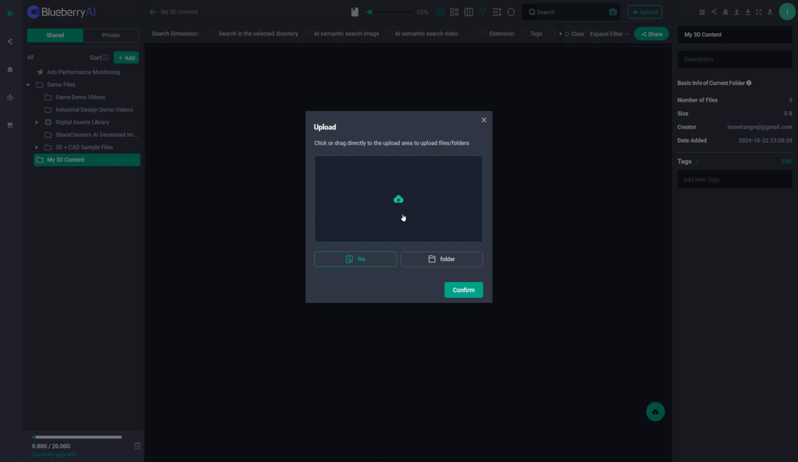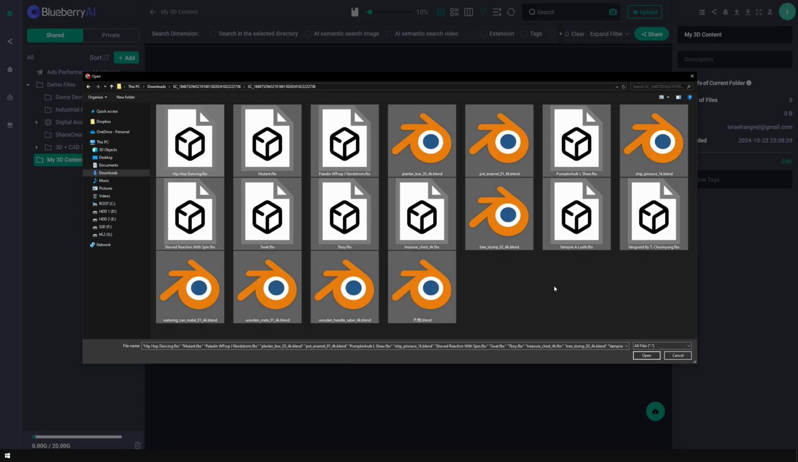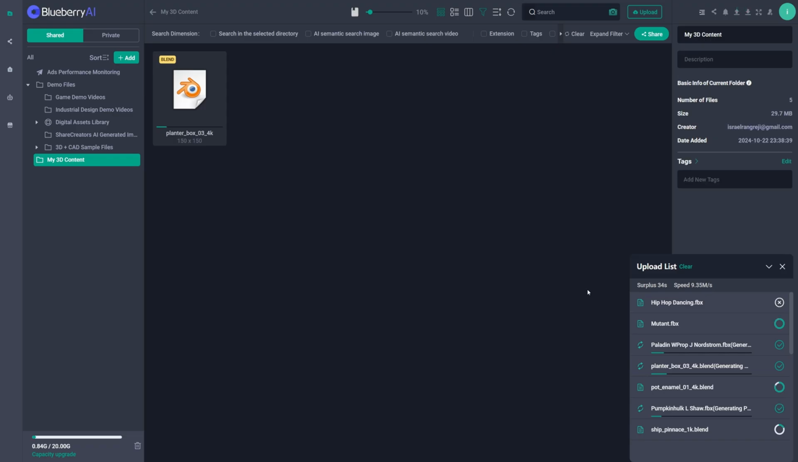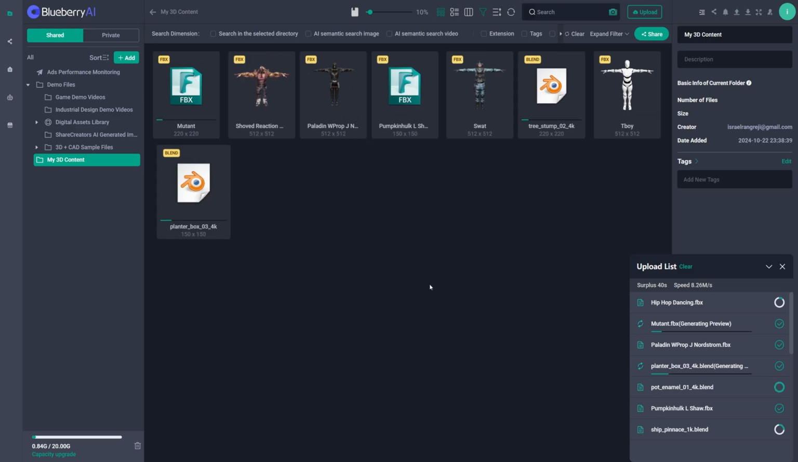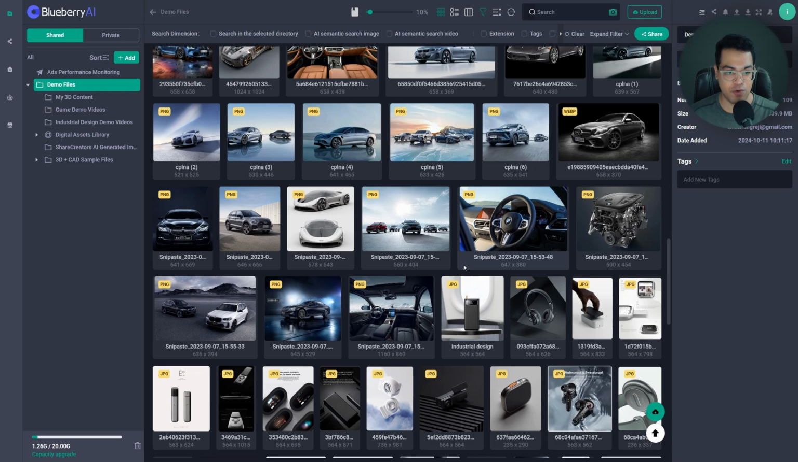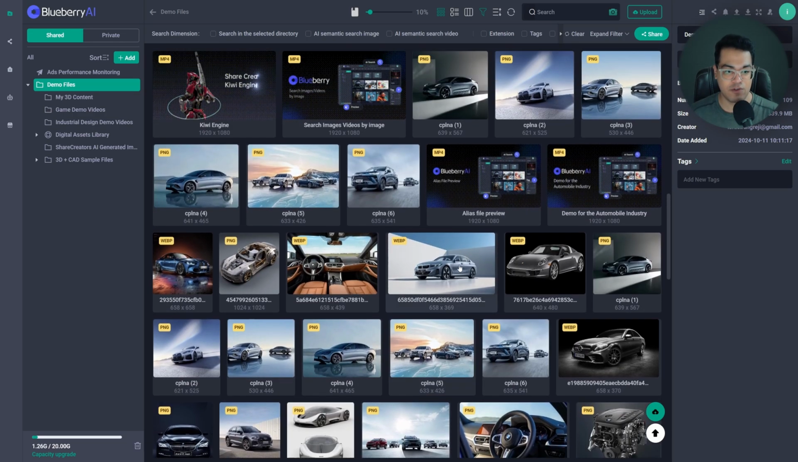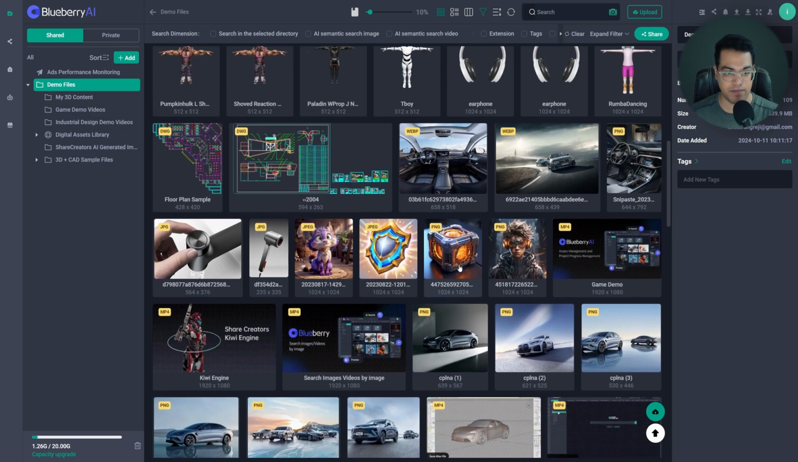So I have some 3D files prepared for this demo. So I'm going to upload these files. So these are Blender files, Maya files, and FBX files. And typically you will have thousands of assets here. So we have image files as well, and we have video files as well, right? So this is typical of any 3D project.